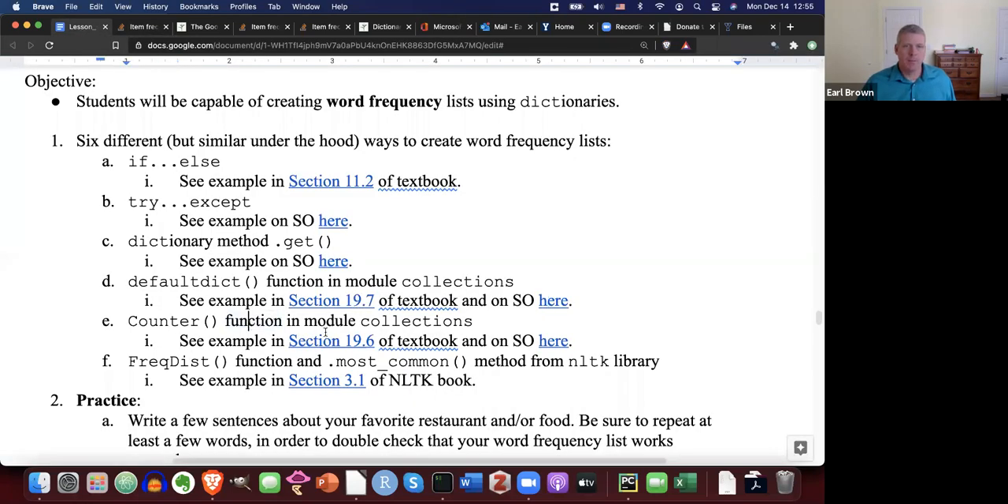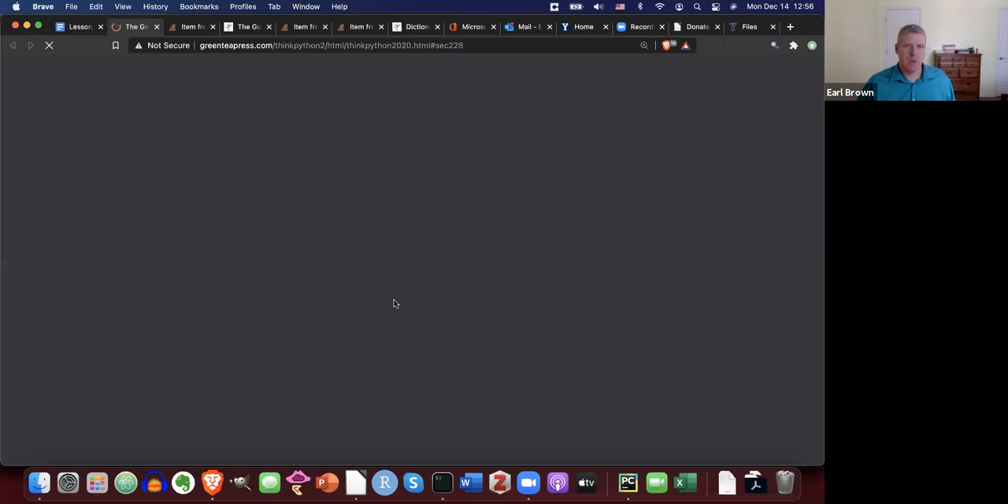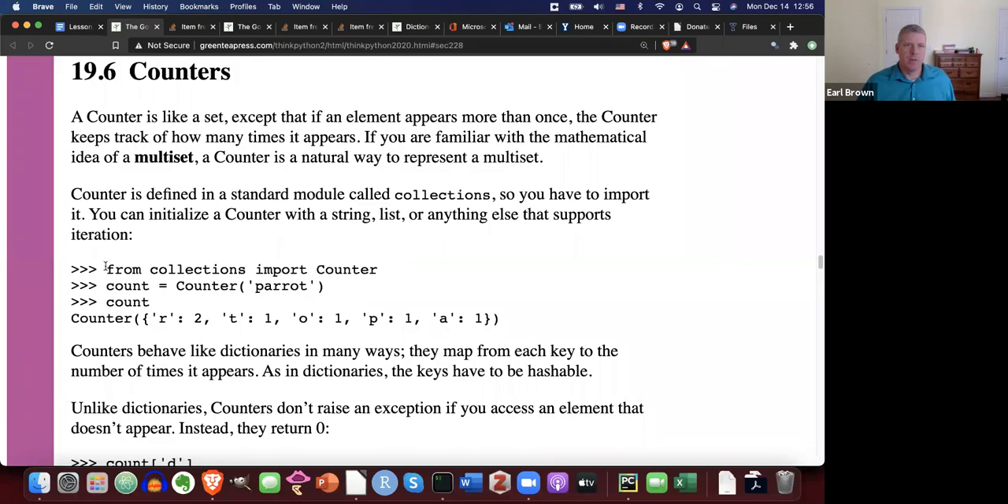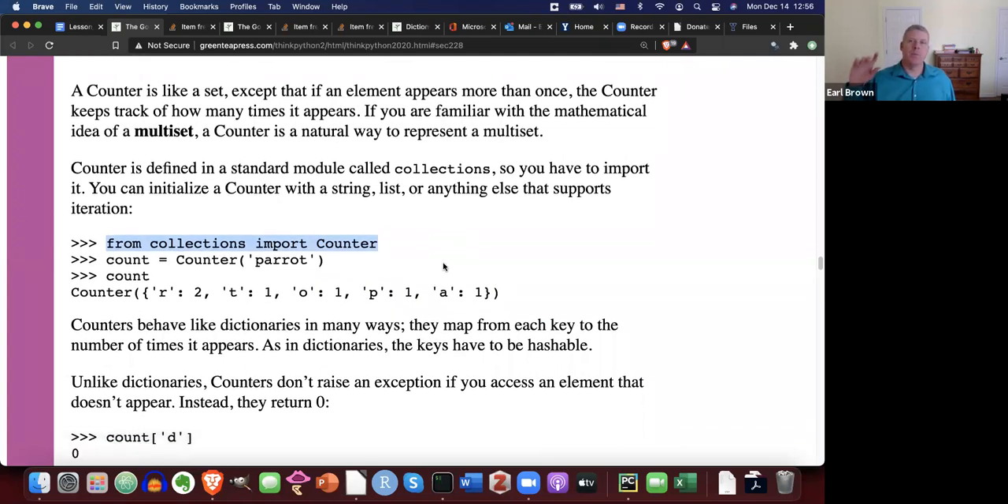There's still another way. Here is Counter from collections. This is in section 19.6 of the textbook. So you would say from collections import Counter, which is a different thing. And all you do with this is you throw the big list of words into Counter, and it returns a Counter object, which looks like a tuple, but inside it has this dictionary.